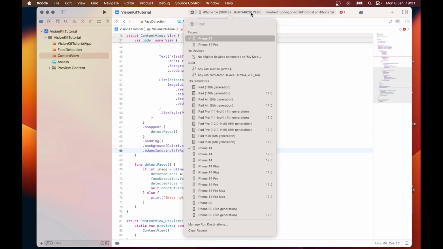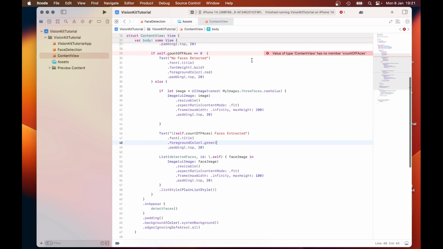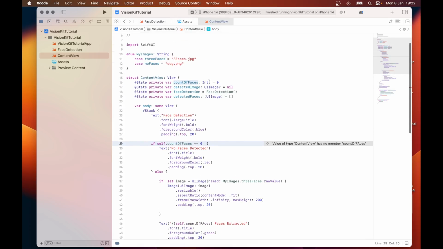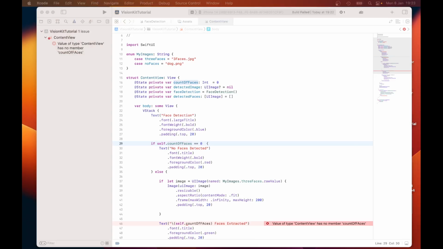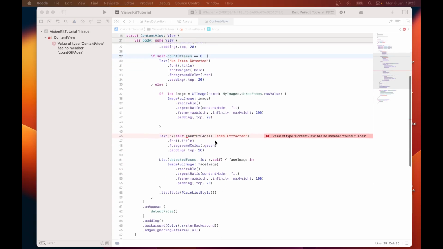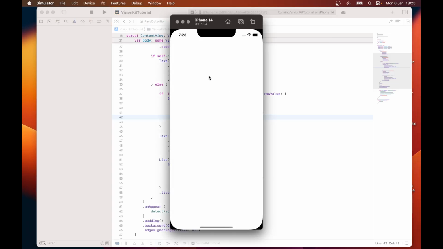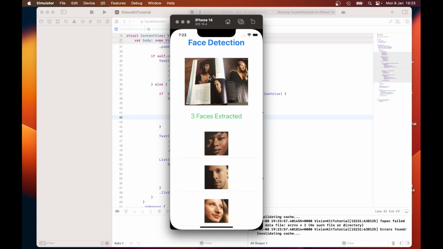Let's run it and see if it works. The output on the screen should be 3 faces as the count, and the 3 faces should be extracted from the image and displayed within the list. There's a typo over there that should be a small a. We need to rename this instance of the countOfFaces variable as well. Let's try to run it again. As you can see, it found 3 faces that have been extracted from the image.